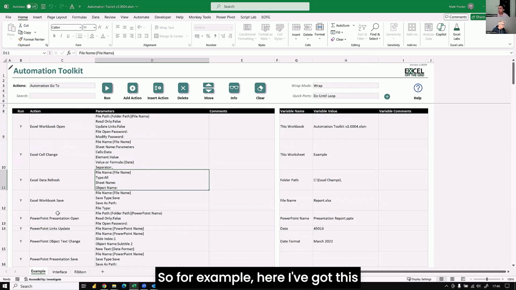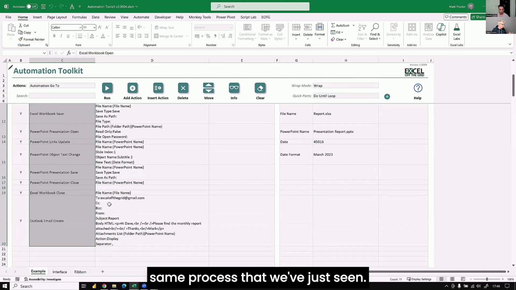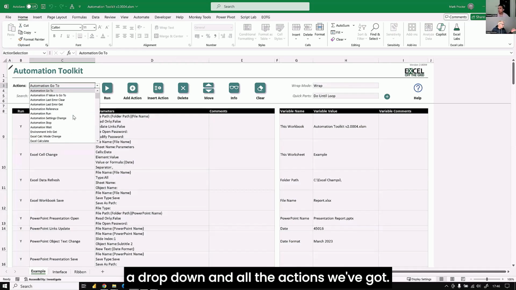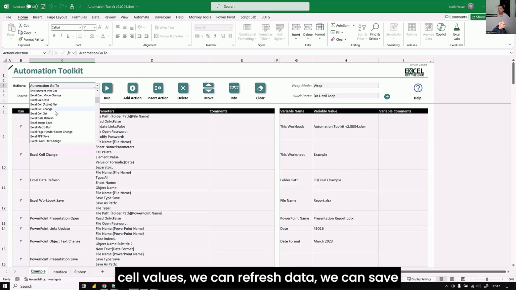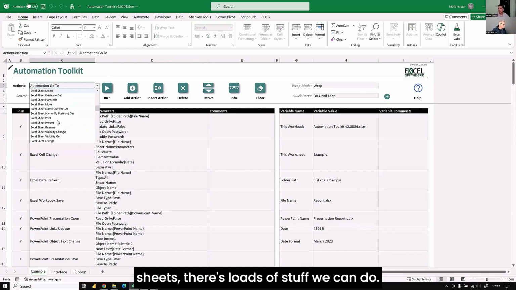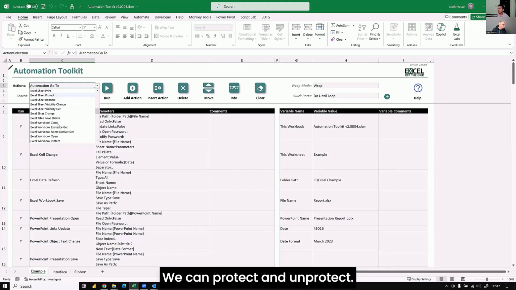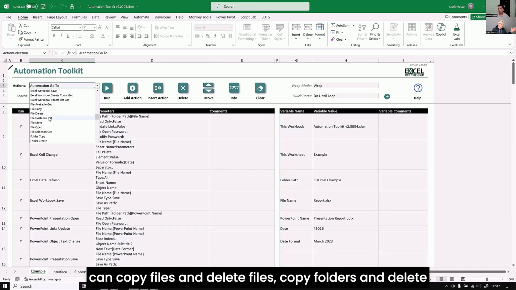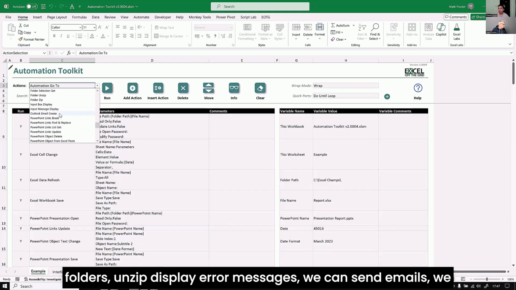So for example, here I've got this same process that we've just seen. And I've got all of these actions that are available as a drop down. With all the actions we've got, we can work with Excel, change cell values, refresh data, save images, run macros, hard code sheets. There's loads of stuff we can do. We can protect and unprotect. We can work with tables and workbooks and slicers. We can copy files and delete files, copy folders and delete folders, unzip, display error messages. We can send emails.